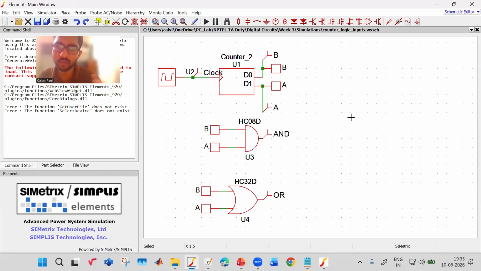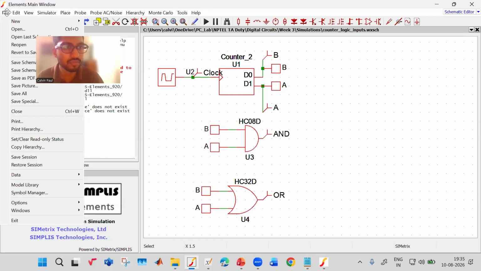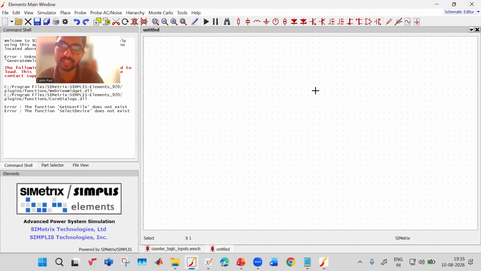I'm just giving you a walkthrough of it so that once you download this, those who have interest, those who want to learn more, you can check it. So let me make a new simulation. Let me make a new schematic. I make it a Simetrix schematic.